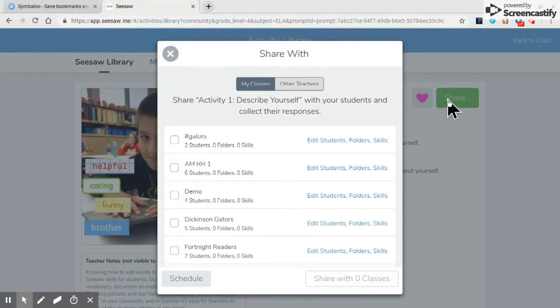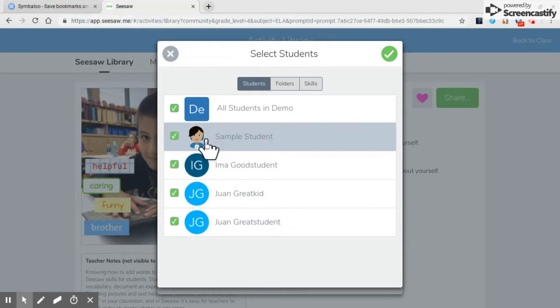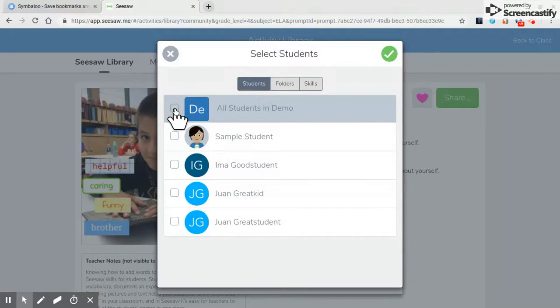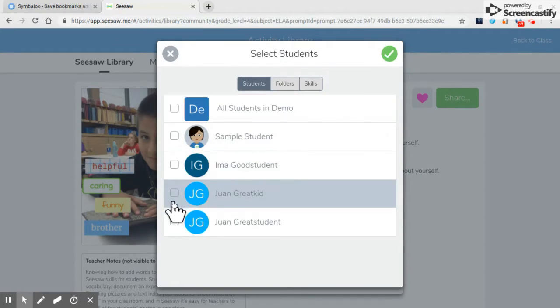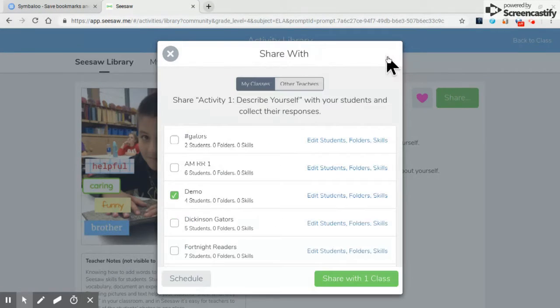I'm going to click share. I can share either with a whole class here, or I can choose a particular student. So if I wanted to just have one of my students complete an activity, say I wanted them to practice a particular skill, I would deselect all of them and I would choose that one student. But in this case, it's a beginning of the year activity. I want to choose all of my students, and I'm going to click that little green check button. And there I know that I've shared it with my class.